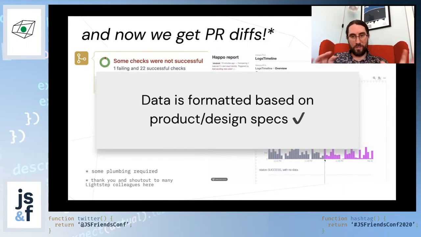So with this test, we can have confidence now that our data, our charts, are formatted based on the product and design specifications. We can see what happens when we deviate from those specifications. Specifically, our PRs have a failing check that cause us to go investigate it. And if it is a warranted change, we can accept that and have a green PR check. But now we have a test that our data is formatted properly.